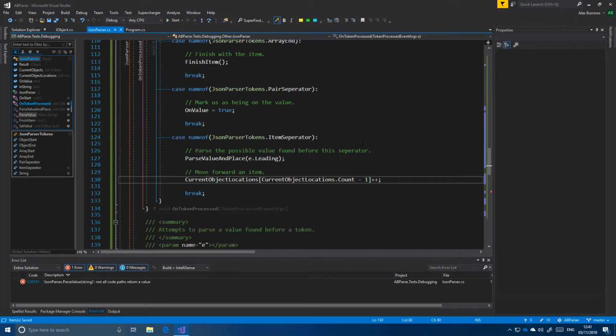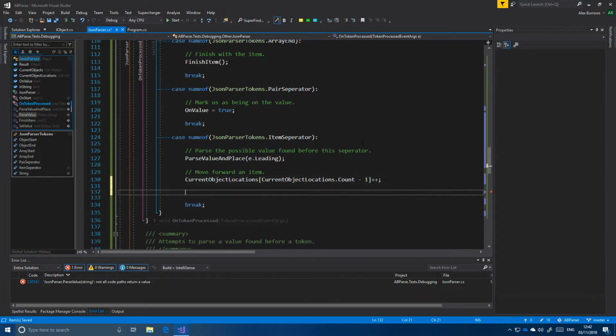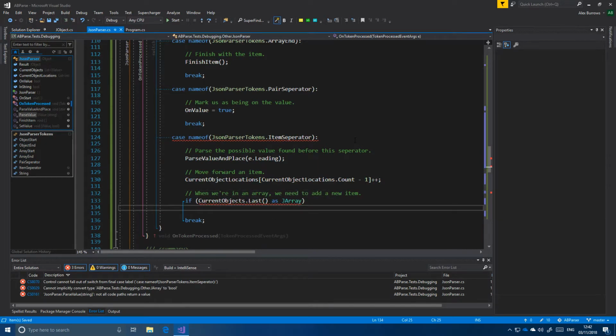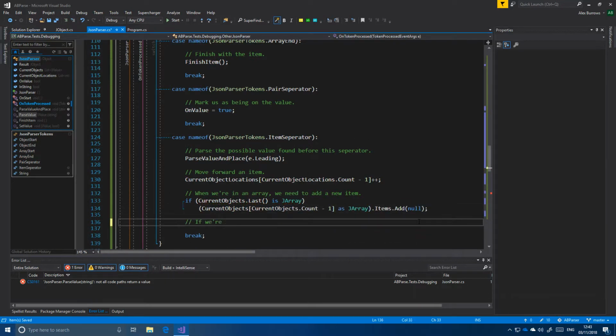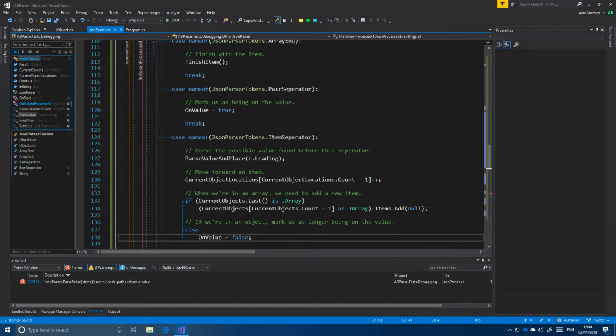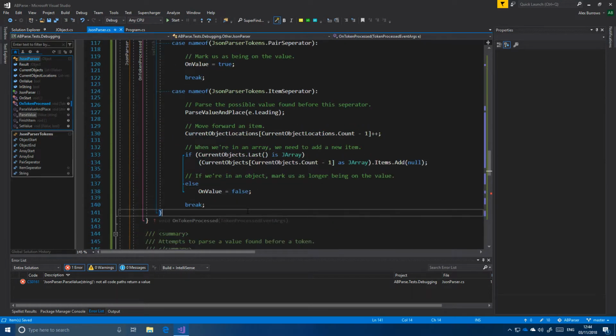Now, there's one more bit of logic we need for this item separator. When we're in an array, we need to add a new item. So to do that, we'll just check whether we're in an array. If so, we'll just add a new item. But if we're in an object, which is essentially the only other thing it could be, we want it to mark us as no longer being on the value, since the key is always after the item separator. And now we've completed all of the tokens. Well, except for the string, which we'll do in just a second.